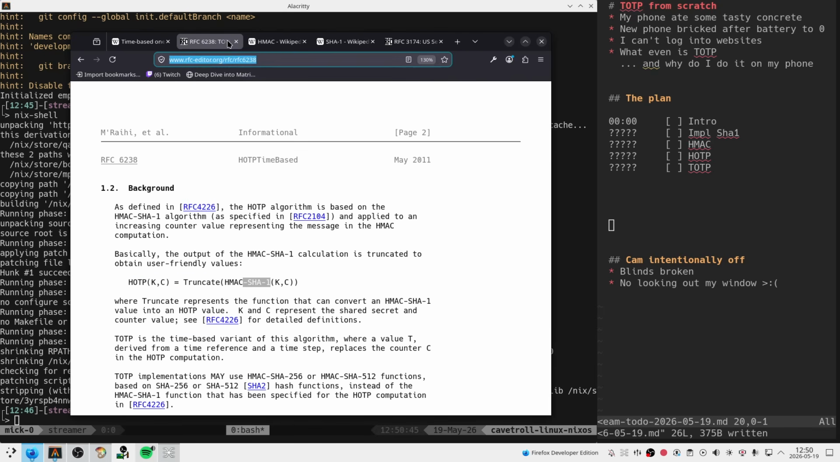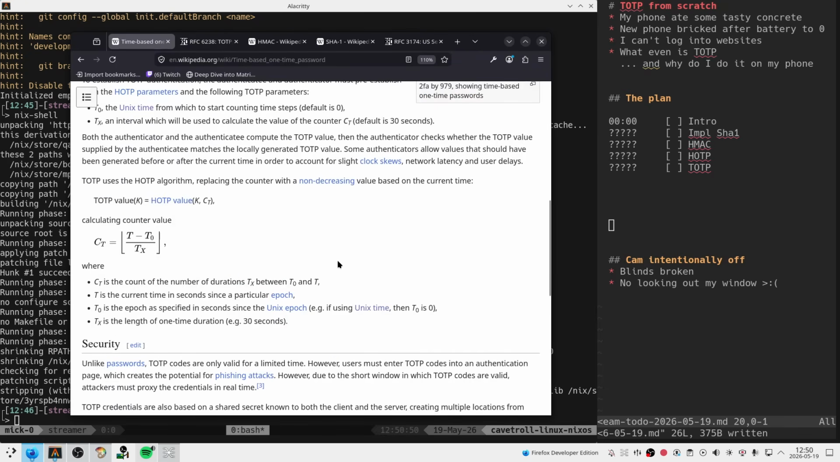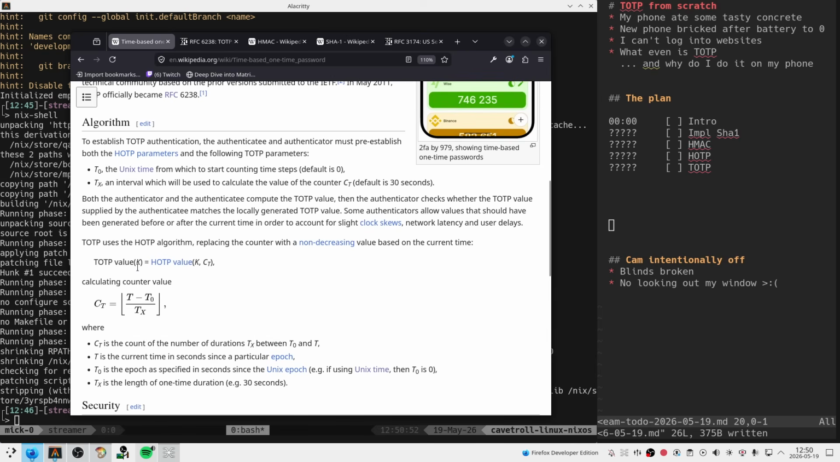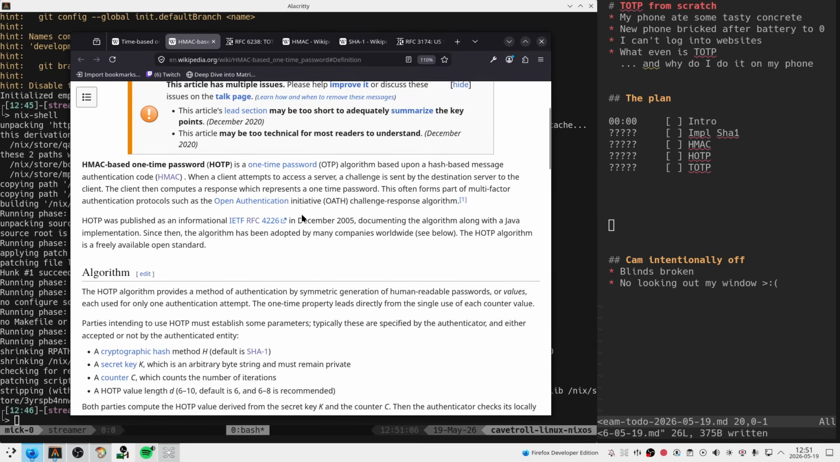So what are the pieces of a TOTP, high level before we get into it? It looks like TOTP is an HOTP with time. You throw some time in there. And I'm like, what is an HOTP? HMAC-based one-time password. Okay, so we're trying to do something that says, I want a one-time verification that I am me, right?